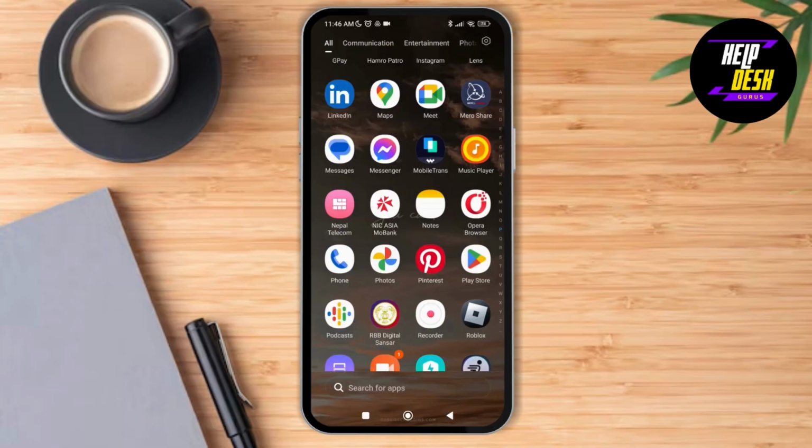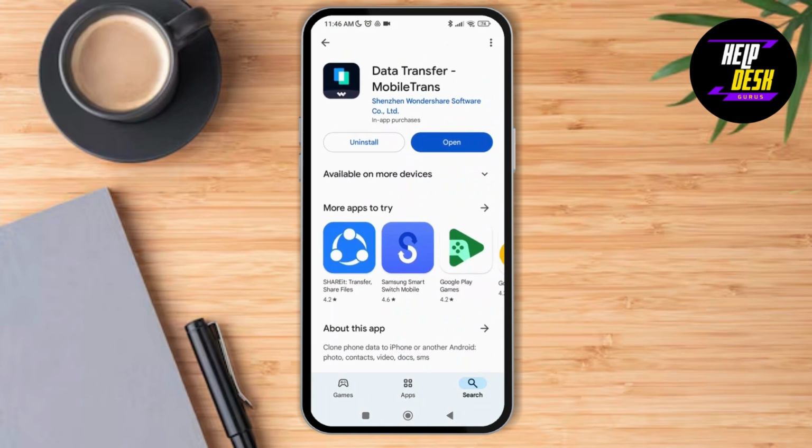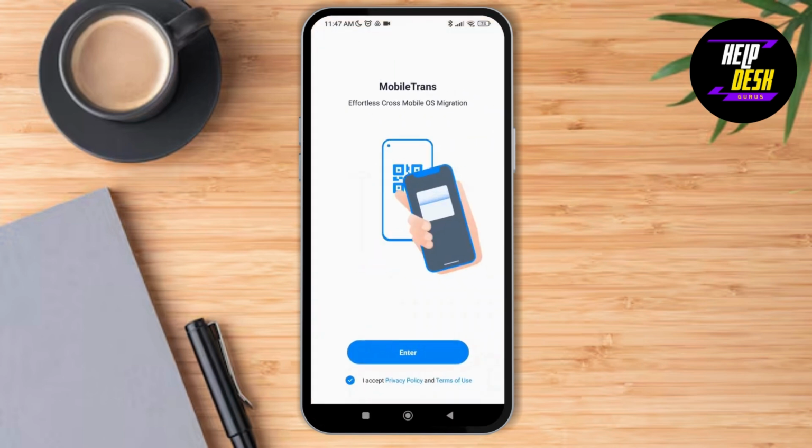So first of all, just go to the Play Store application and make sure you download this application called Data Transfer Mobile Trans. And as you do that, you can just tap on open and then tap on the home screen over here where it says enter.